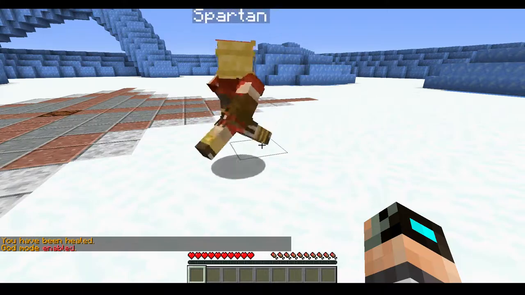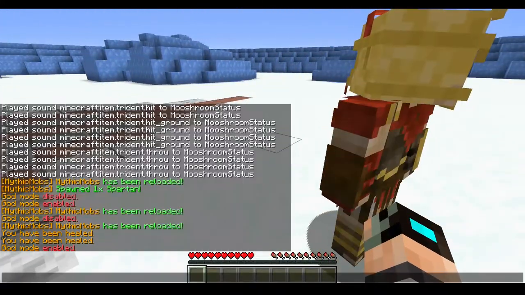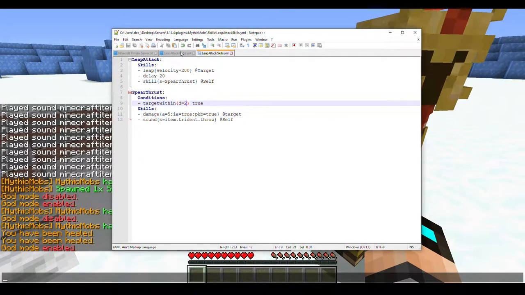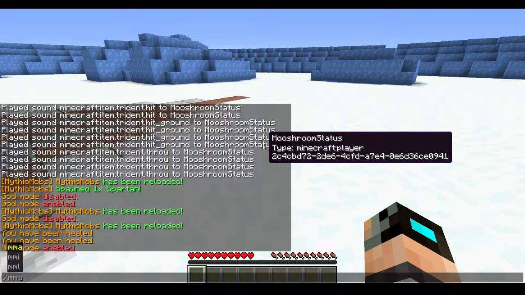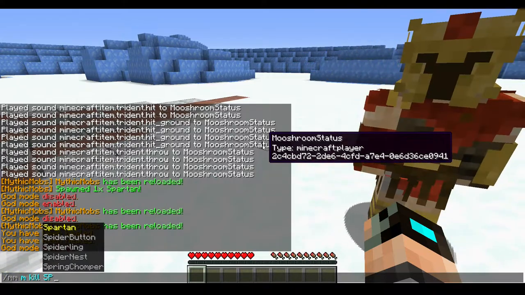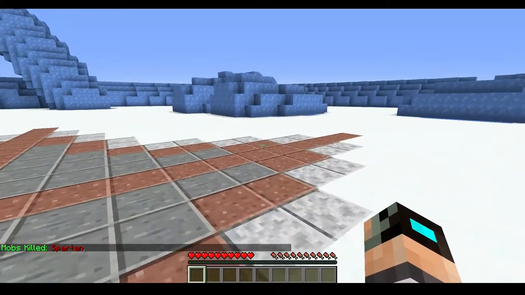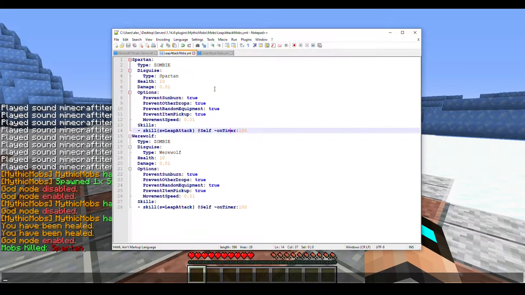So we're going to go ahead and turn God mode back on. And now, we're going to go ahead and get rid of our guy here. So, MM kill Spartan. And we are going to move on to our werewolf friend.